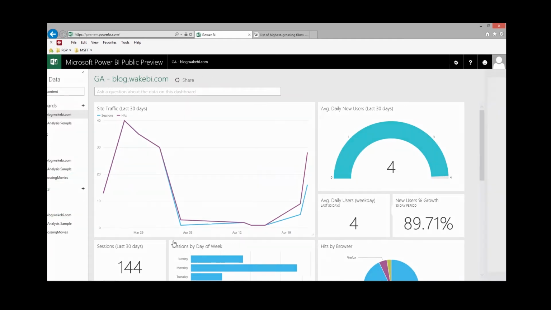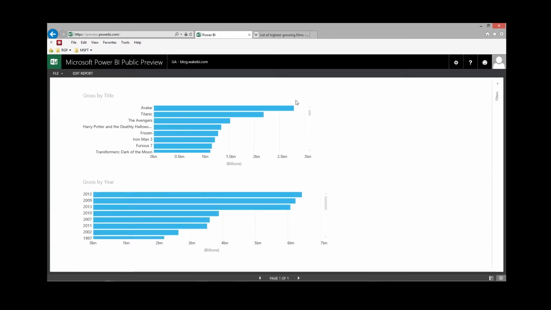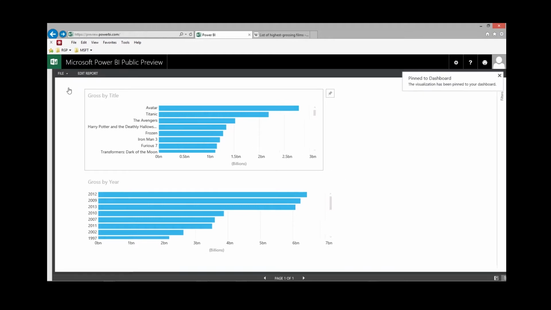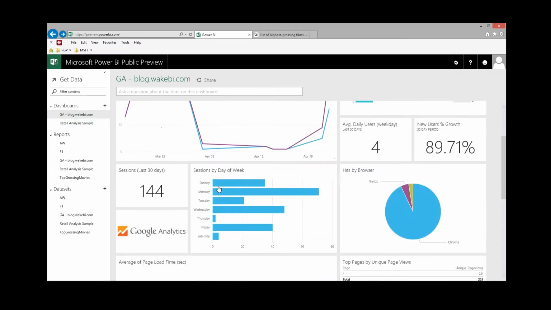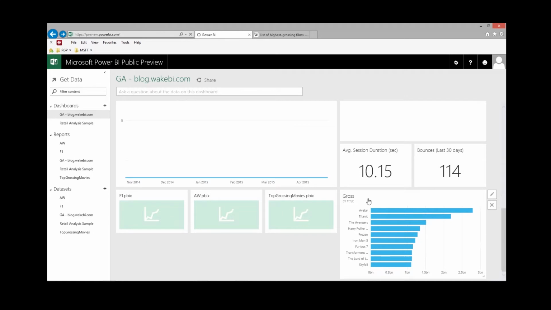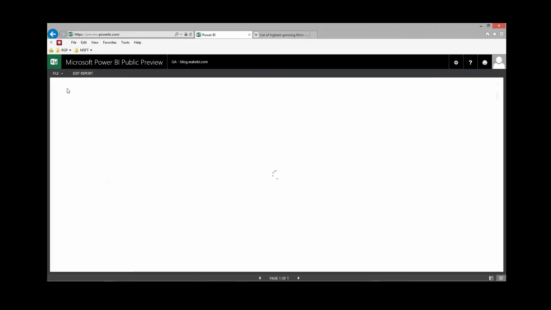And then you can, of course, look at the reports, and that's where I can come in here and say, hey, I'd like to pin this to a dashboard. So then it pins that new gross by title out to whatever dashboard was selected. I'm not sure which, it probably just added it to this dashboard, so you'd have to make sure you add a new dashboard first and make that the one that you're currently looking at, and that's the dashboard it pins those items to. That's the one thing you've got to look at when you're doing that.